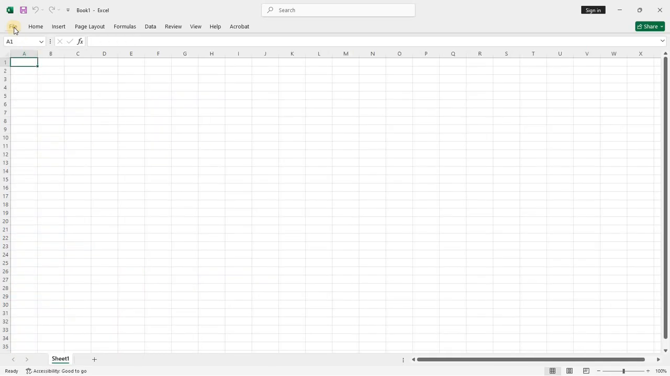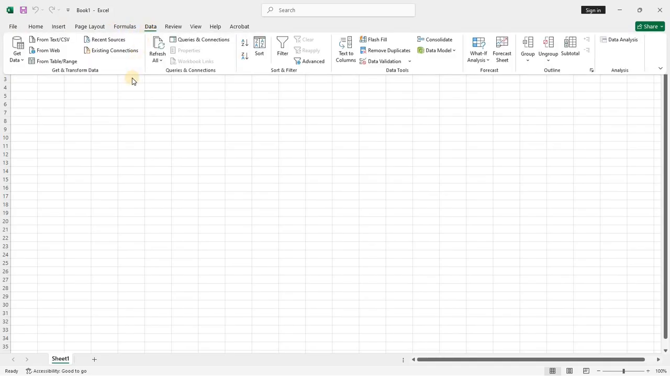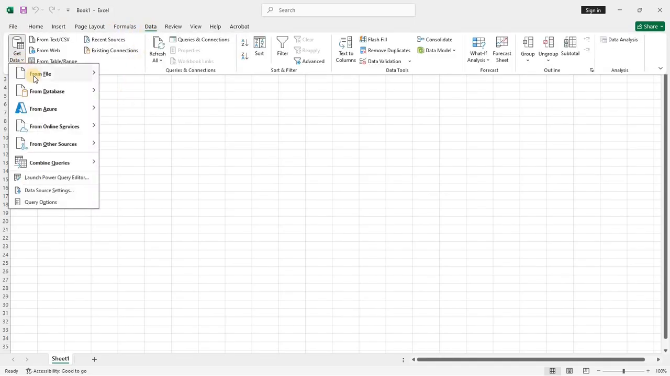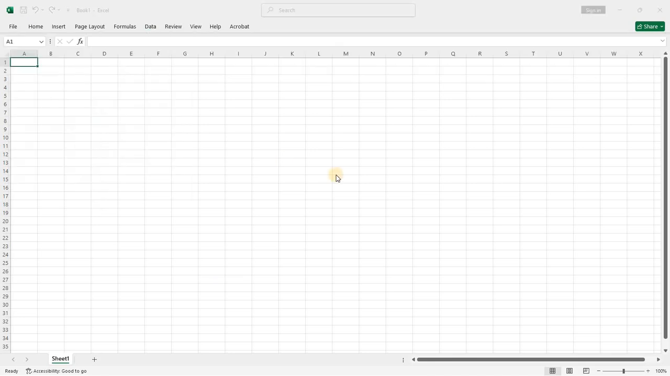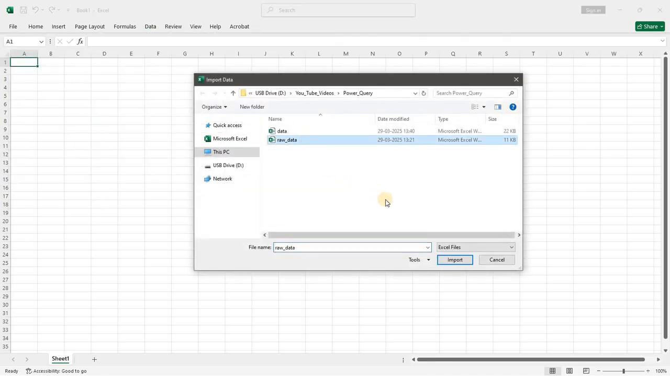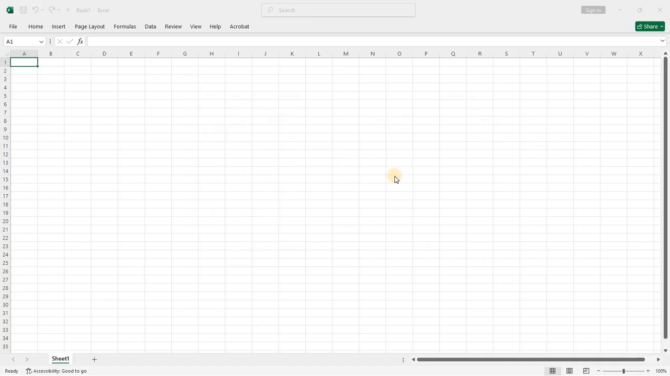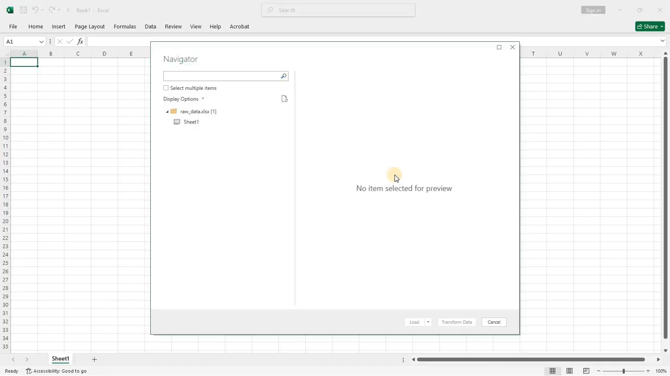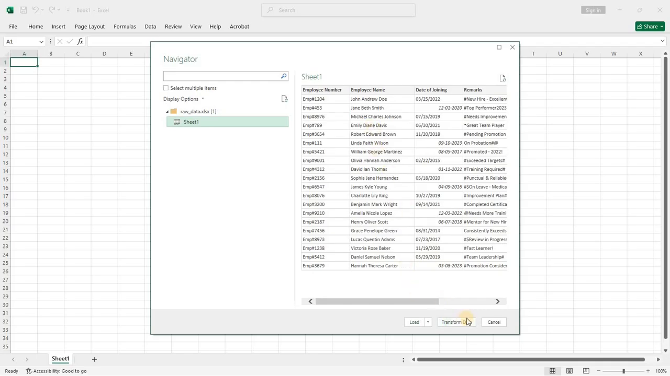So now I'm going to go to the data. I've opened a new window, so I'm going to click on get data. I'm saying from file, from Excel workbook. I'm going to select the raw data file and I'm going to click on import. This opens up my Power Query editor. I'm going to select sheet 1, and you can see the data, and I'm going to click on transform data.